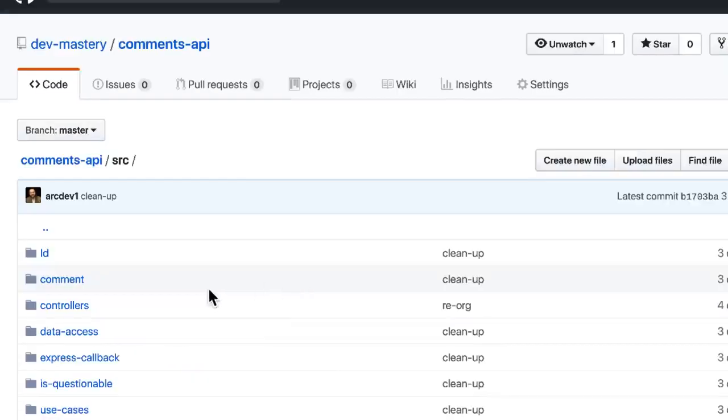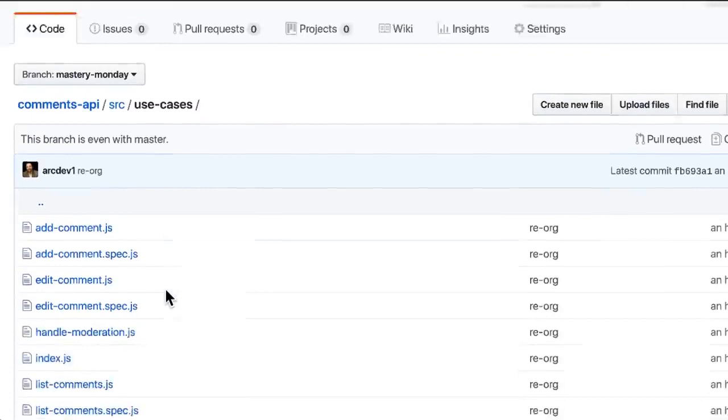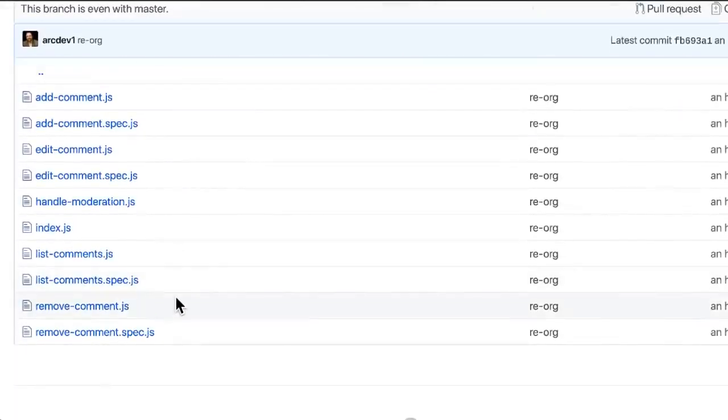So if we jump all the way back out to our source folder, we can now look at our use cases. So use cases describe all of the valid interactions within our application. And you can see just from looking at the folder listing, you can tell exactly what this application does. So you can add a comment, you can edit a comment, list the comments, remove a comment. There's something about handling moderation. So this gives you a very nice map and a very nice indication of all of the features and functionality of your application just at a glance, which is quite nice.